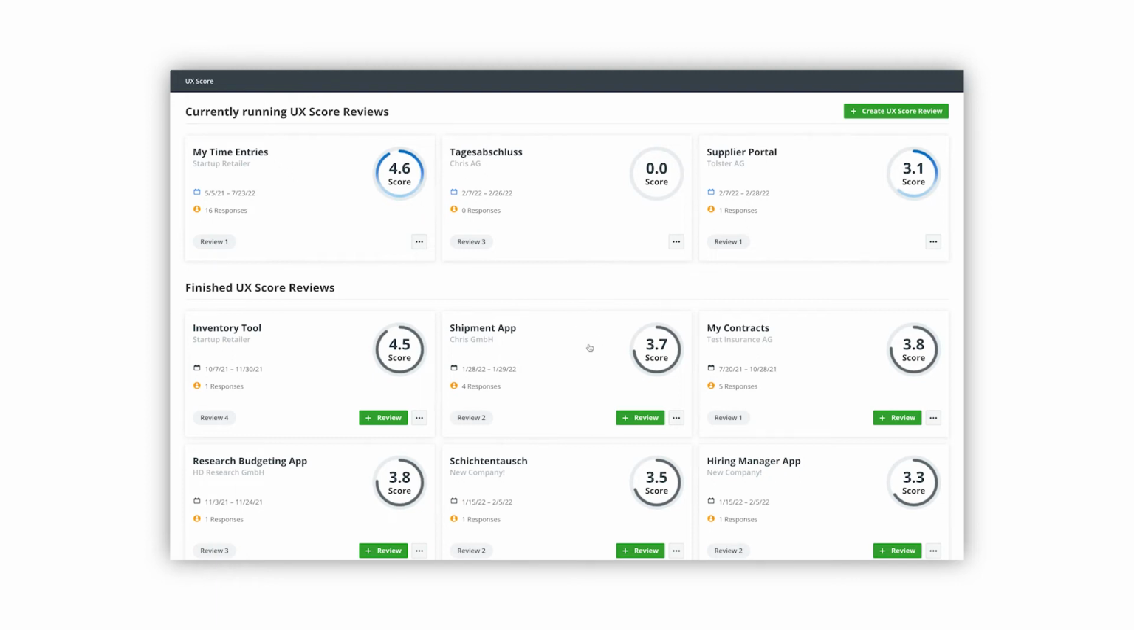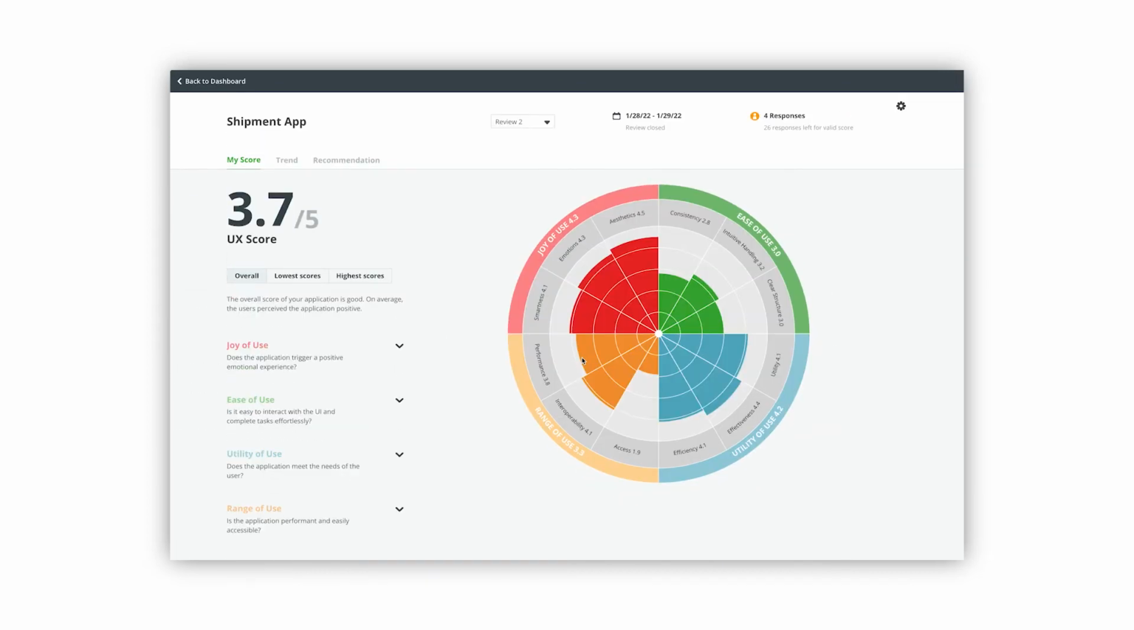Let's jump into an application review that is already finished to dive into the results of the review. By clicking on a card, you will get to the detailed page of this review. Via the tab navigation on top of the screen, you can navigate through the results.